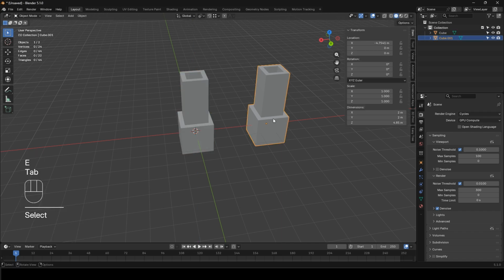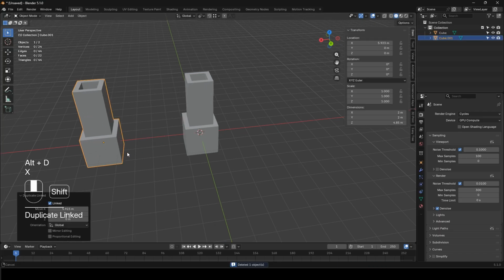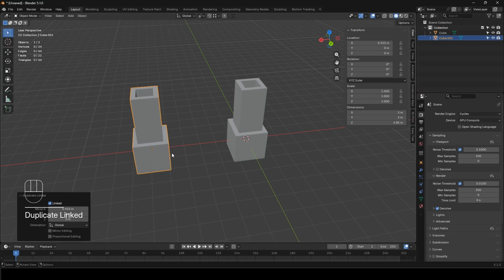Another way that we can do this is if we just delete this one, we can do Alt D, and Alt D basically just makes sure they're linked to begin with, as opposed to you having to say, yes, I want it to be linked.